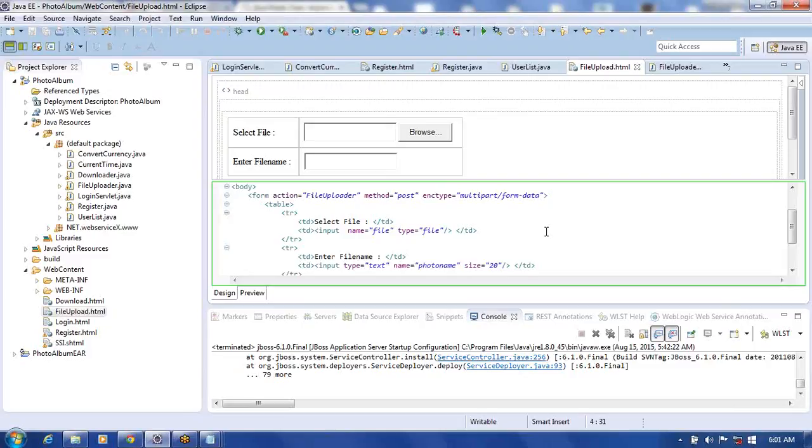As soon as you put name equal to file, you have a text box there. Besides it, you have a browse button. So using browse, you can access the files from the browser. Normally, the browser does not interact with the operating system. Limited interaction we have as far as file uploading is concerned here.